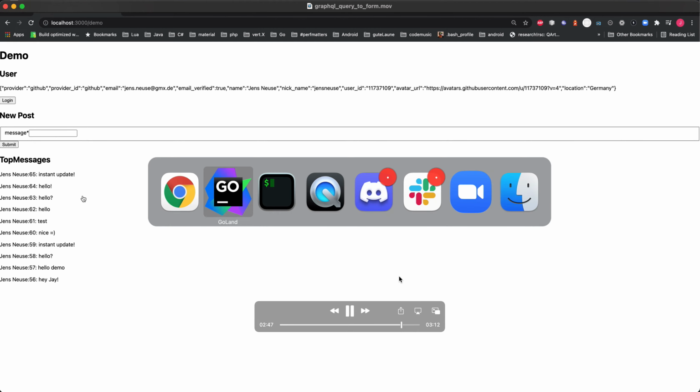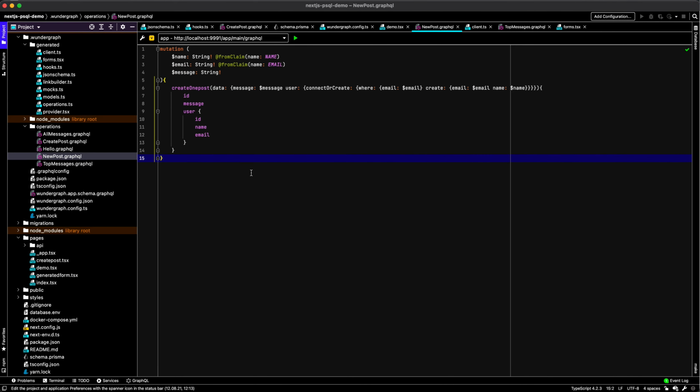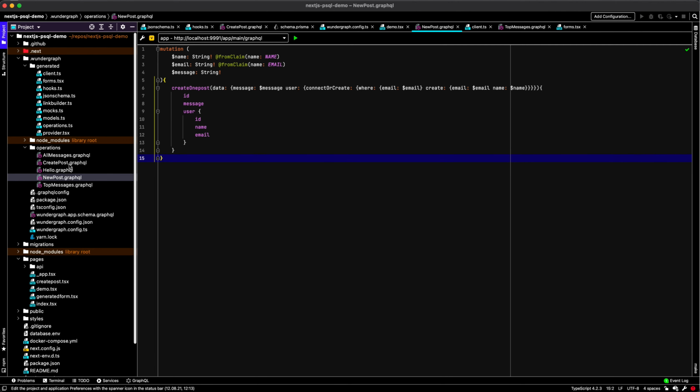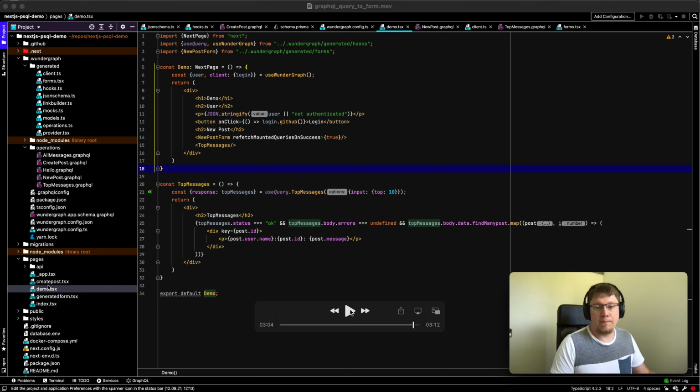So that's pretty good. And just to recap, what we did is we create this new post.graphql file. We just type out our query, our mutation, the GraphQL operation, and then everything is essentially generated from the client to the backend. So client and backend work hand in hand. Then we have the hooks that wrap the client. We generate a form component that takes the JSON schema and renders a form.